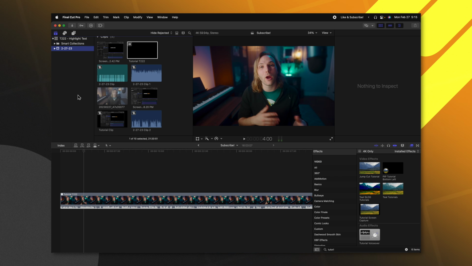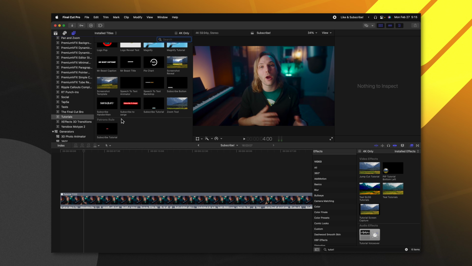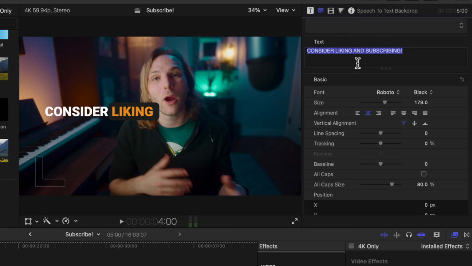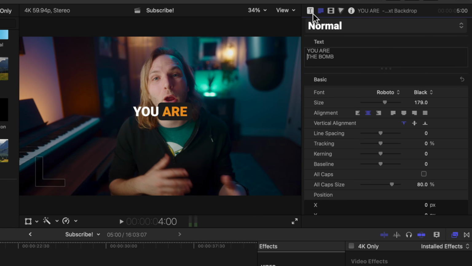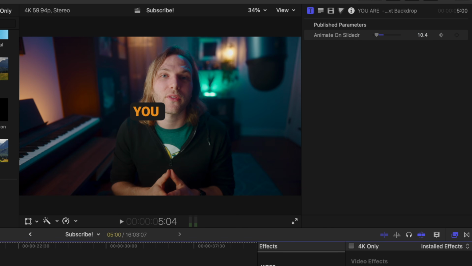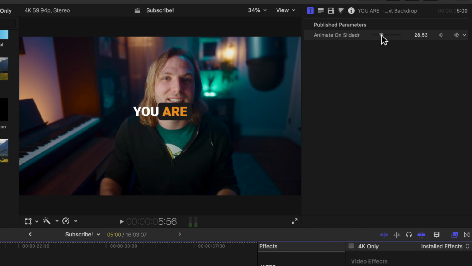So if we wanted to apply this in Final Cut Pro, we could just come on up to our titles, locate our speech to text and drop that in. If we wanted to change the text, we could just type in whatever we need. And we could even have a secondary line if we desired. So now all we need to do is just drag this animate on slider, add a keyframe for each word we want to be spoken, move forward until the next word is spoken, and then continue to increase the animate on slider until all of your words are there.